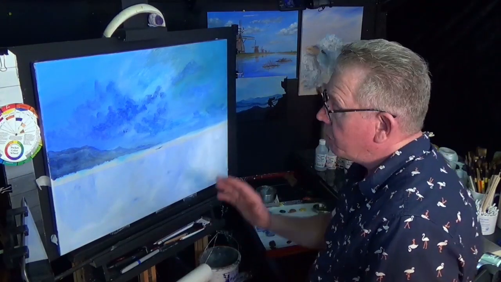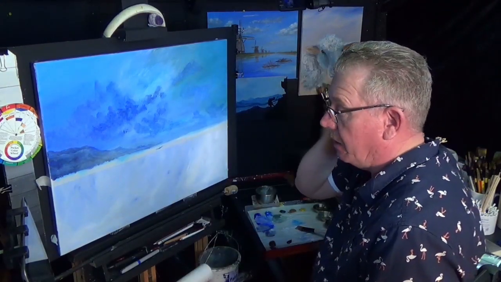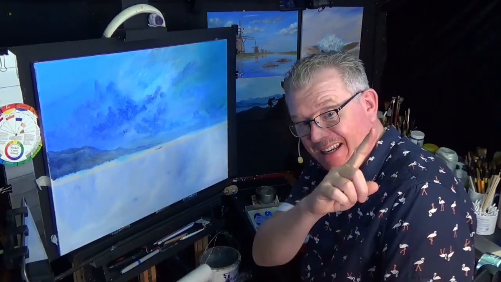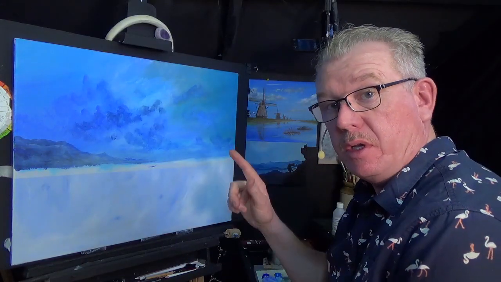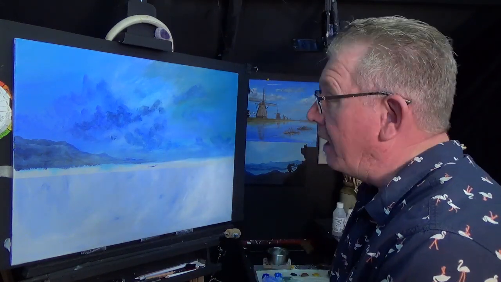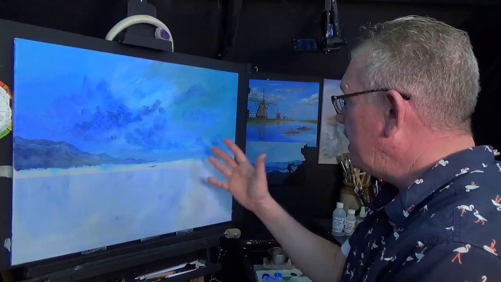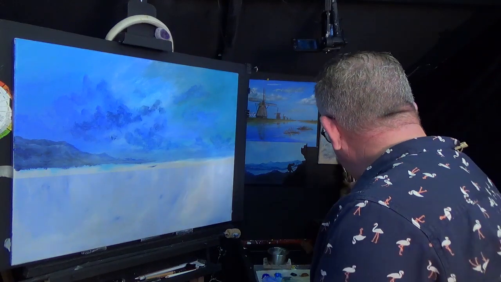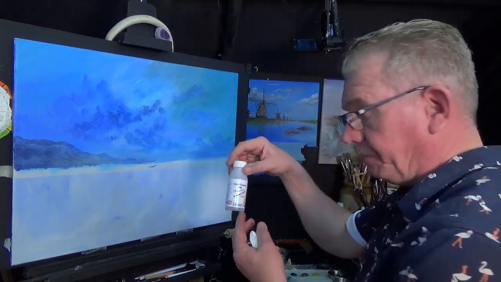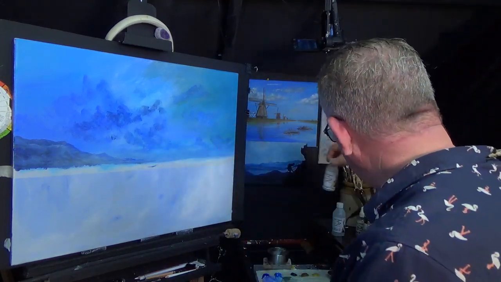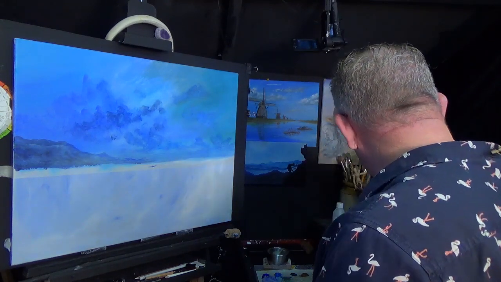Hello, I'm in the middle of a painting, which you can see in the icons there. So if you want to know how I'm going to continue with this or how I started it, press that button there. That's going to take you into the full painting. But I want to talk quickly about mediums and things like my liquid clear, and also flow improvers and retarders.